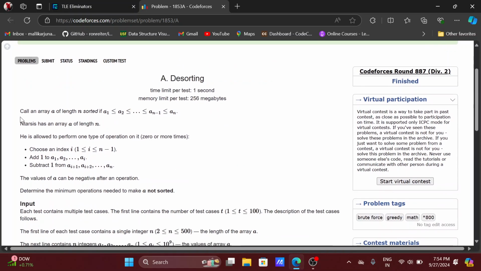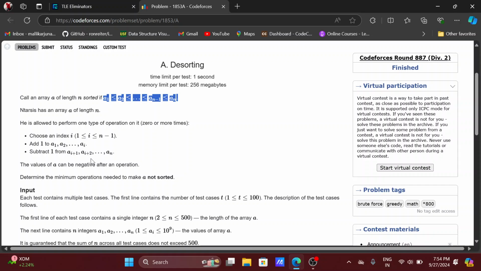Call an array A of length n sorted if a1 is less than or equal to a2 is less than or equal to and so on. So it's just a sorted property, right? Now, Tarsis has an array A of length n. He is allowed to perform one type of operation on it: choose an index I, add 1 to A1 through AI.